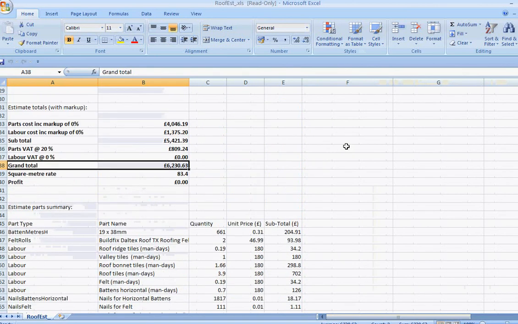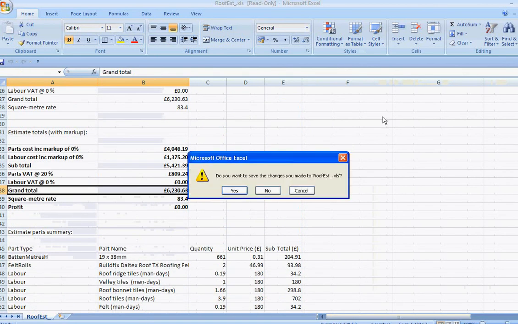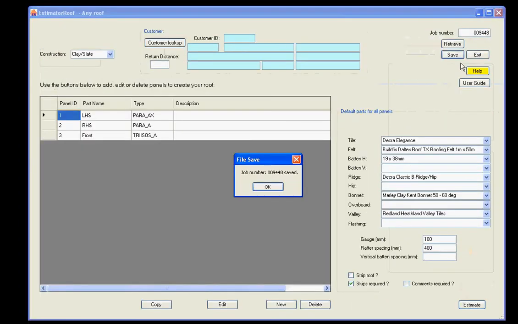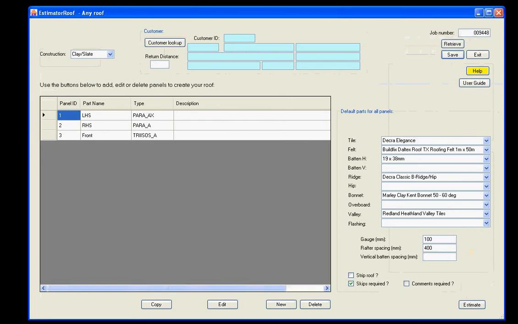Okay, we don't need to save Excel because Estimator Roof stores the figures internally. So they're actually stored here as a job. If you come out of here and click save, store that as job 9448, you can retrieve that next time.